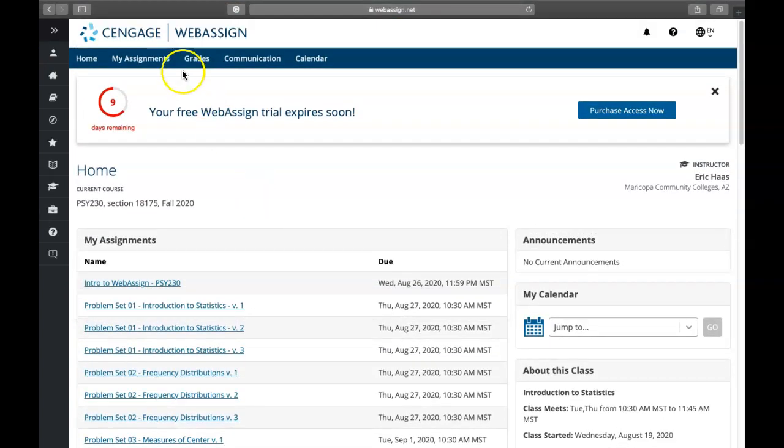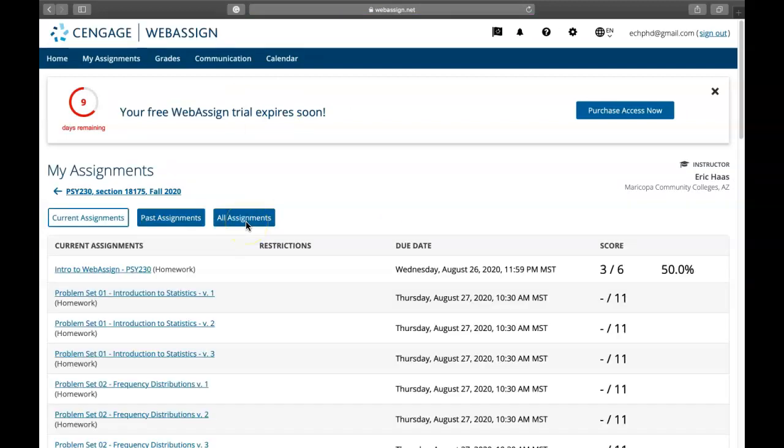The other thing I could do is go to My Assignments, because you'll notice there was no grade for that one. But that's where, if you go to the My Assignments tab, it shows your grade for that problem set. So this was that Intro to WebAssign. I got a 3 out of 6.